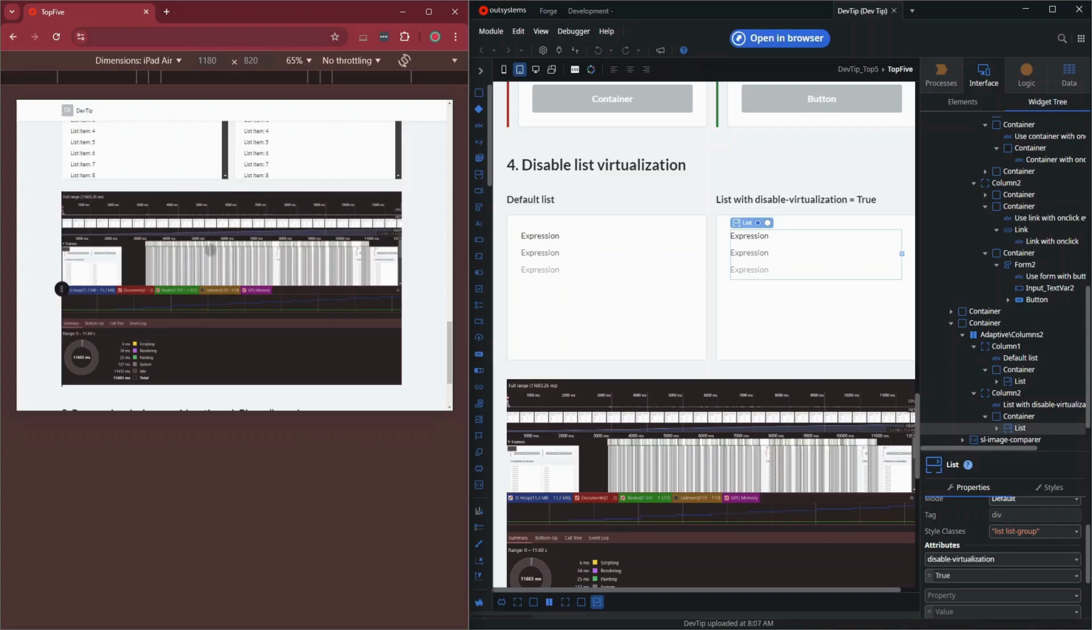This means that while more memory might be used, the browser is not constantly working to manage DOM changes, resulting in smoother performance, especially for complex lists. It's often better to disable virtualization by default to avoid these performance hits. You can always enable it later if you find that memory savings are more critical for your particular use case.